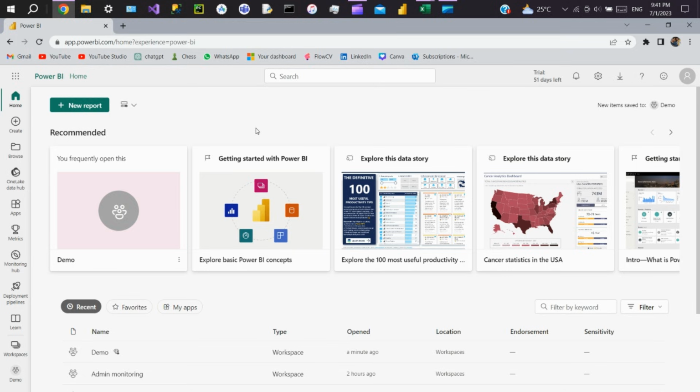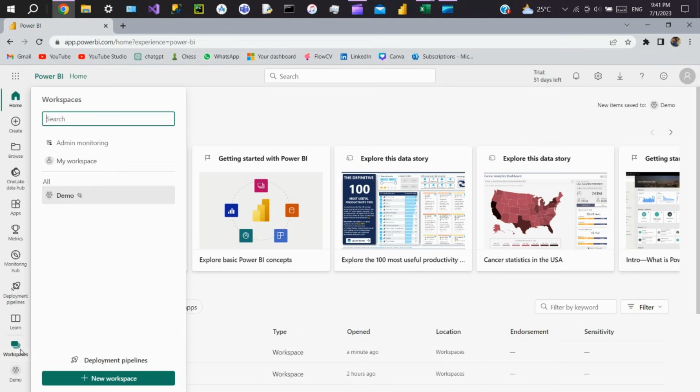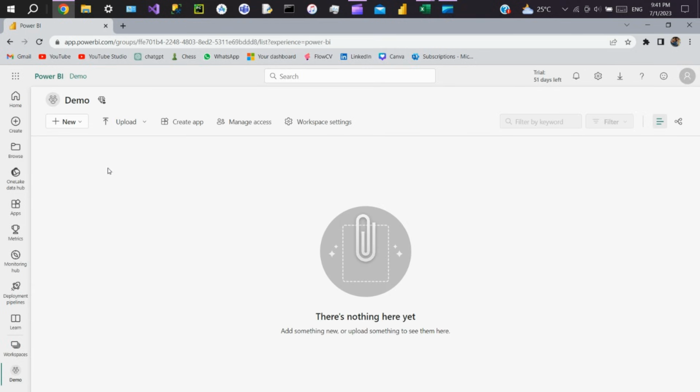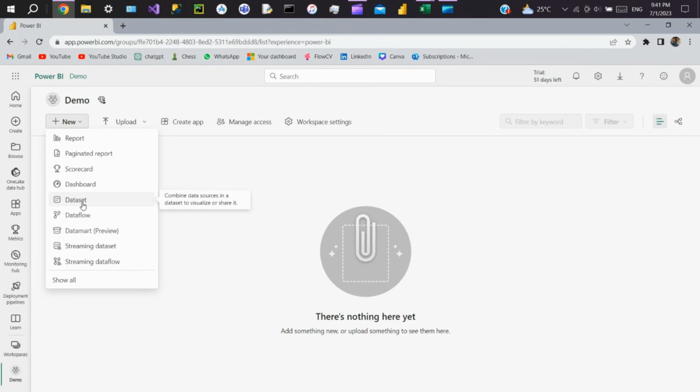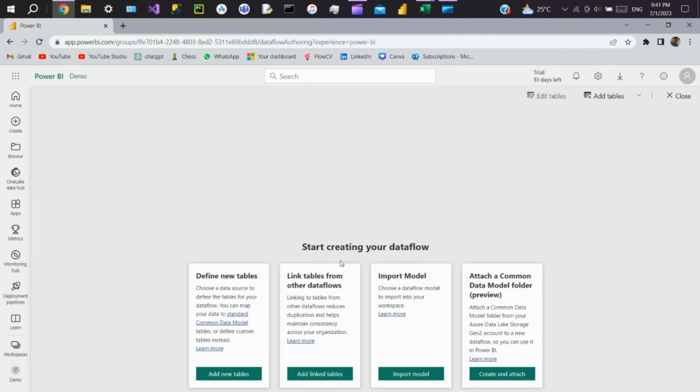Make sure that you have the necessary data for your machine learning model. This could include historical data, target variables, and any additional features or variables that you want to include in your model. To create a data flow, go to Workspace, click on New, select Data Flow. To add the data set to your data flow, click on Add New Tables.